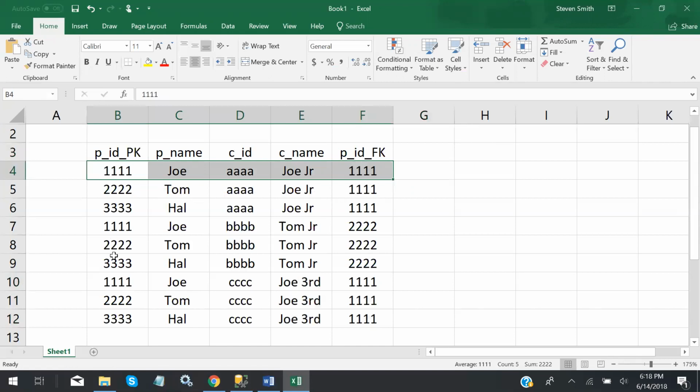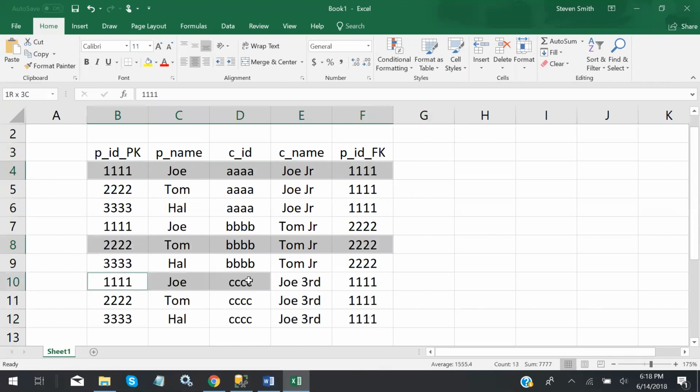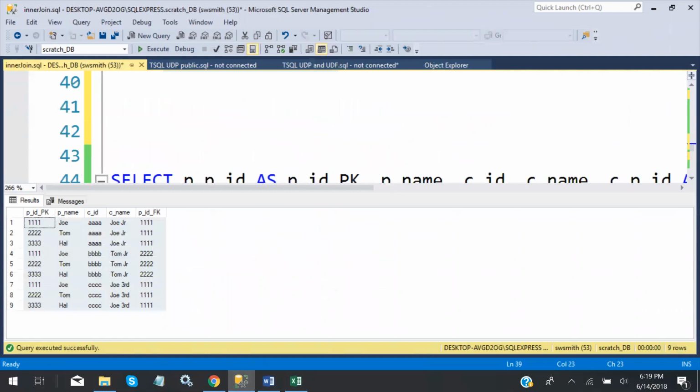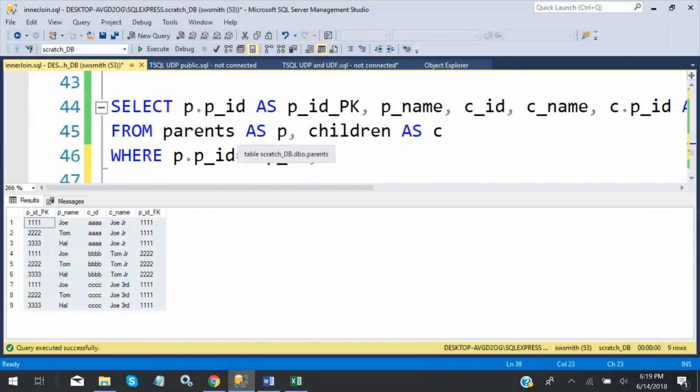Big point. Here's another one I'm interested in. That one matches. And finally, this one matches. I only have 3 that match. The rest of them don't match. So I'm going to alter my select.